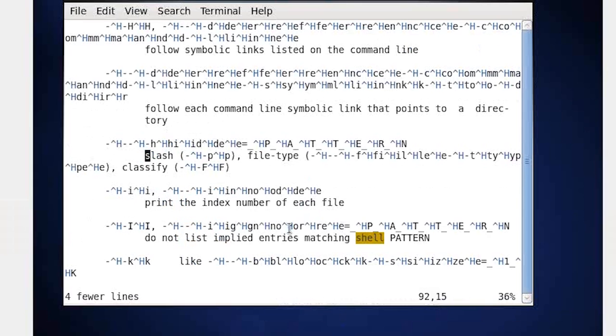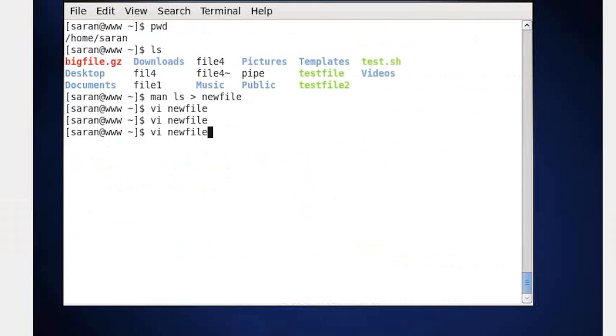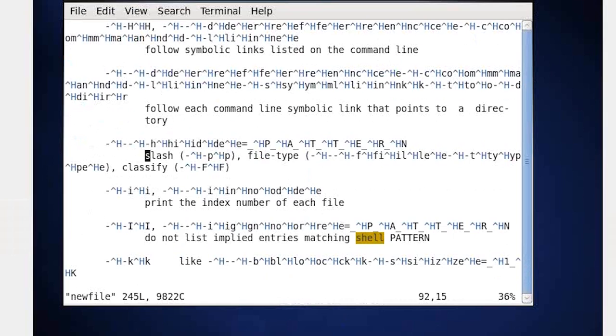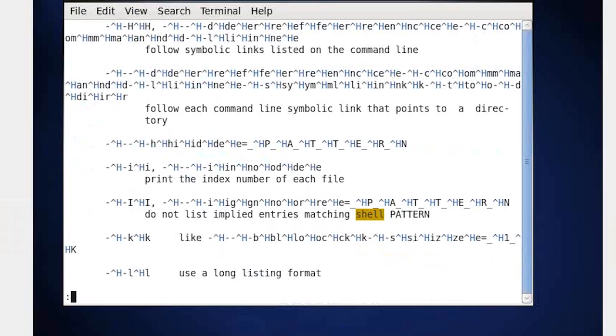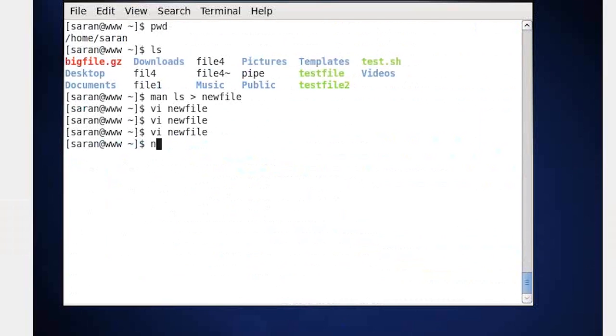One last thing, in the VI editor, once you have made all the changes, finally :W, you save those changes. You see here all the changes are written to the file. And then :Q to quit. Again, if you modified something and you want to save and quit at a time, :WQ. That's it.